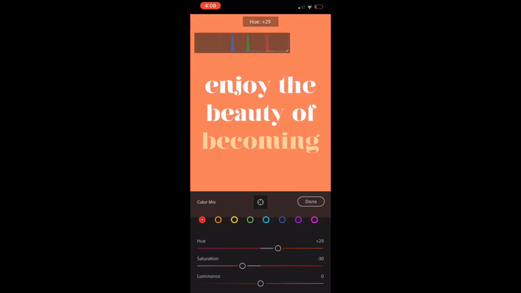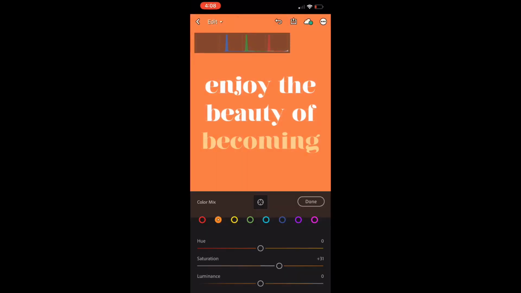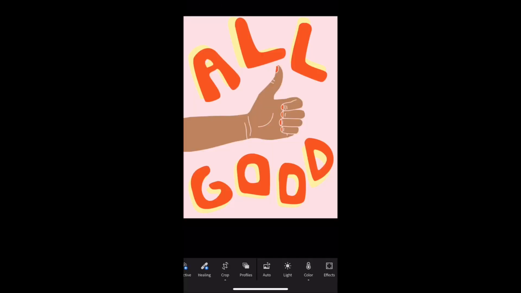So I'm turning the hue up. Then I go to the orange color. Turn the saturation up. This is what it looked like before I edited it. And here's what it looked like after. As you can see, I made it orange to fit my theme. So once again, I'm going to show you.